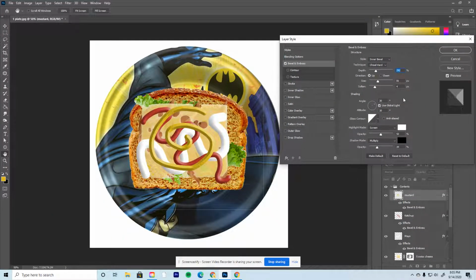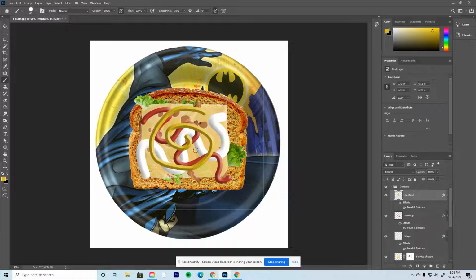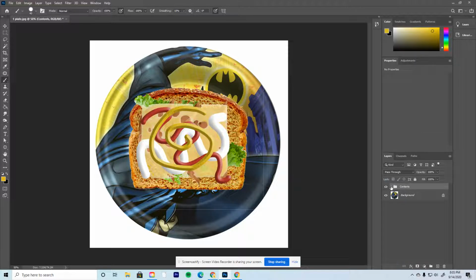So here I have my settings. It doesn't have to be exact, but it should give it a little bit of texture. All right. So from here, go ahead and close this up, save your work, and you're ready to turn this in.